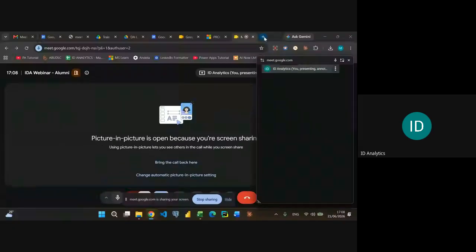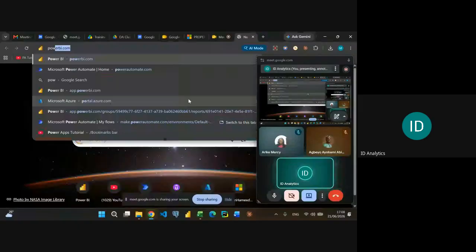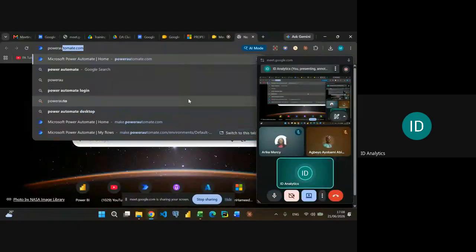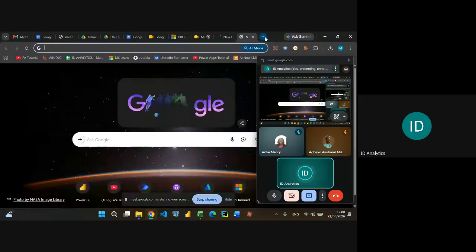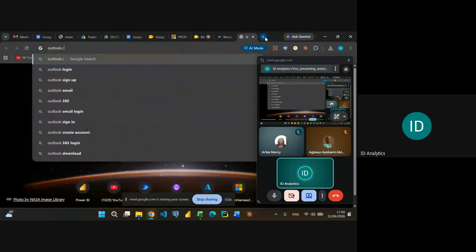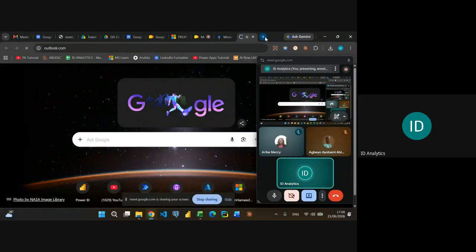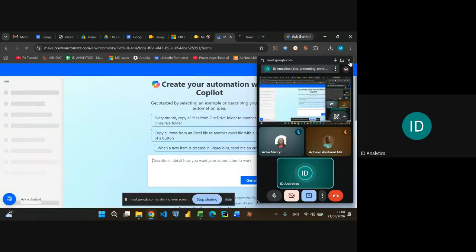So let me share my screen at this point, so we can get into some quick demo. I'm sharing the screen here, and I'll go to powerautomate.com. On the side, let me also try to open outlook.com, or maybe I can even fire up Gmail directly. But let's see.